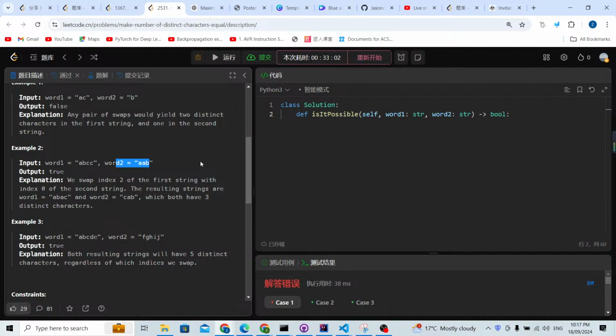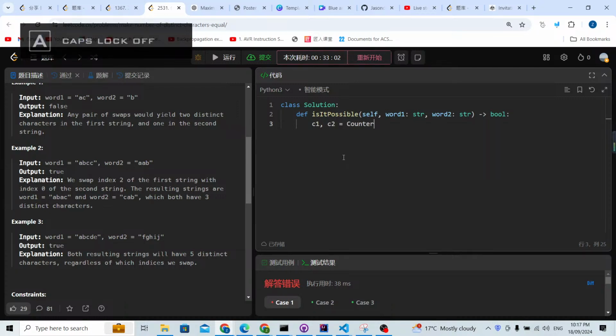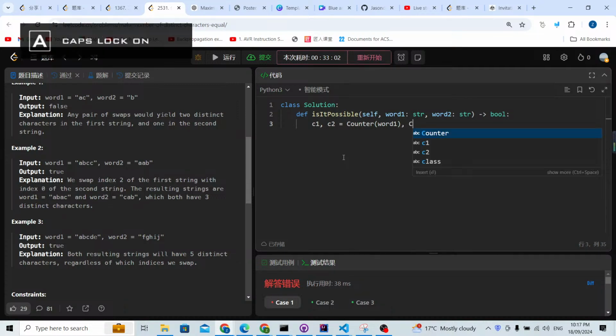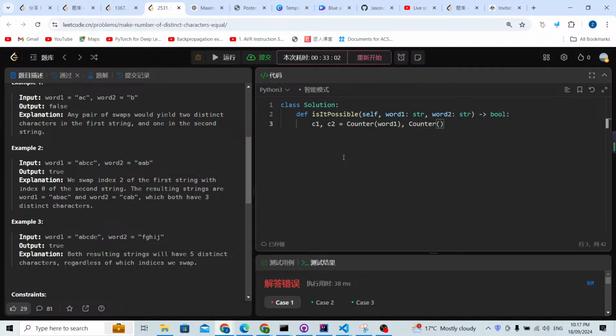Now let's go to the coding. I think if you see the code, it's going to be much easier than you expected. So let's get started. I'm going to prepare counter1 and counter2. So I'm going to count word1 and word2. I don't want to use a dictionary, because I have to write a few lines of code. By using the counter, I just need to write one line of code, and that is enough to store all the information I need.